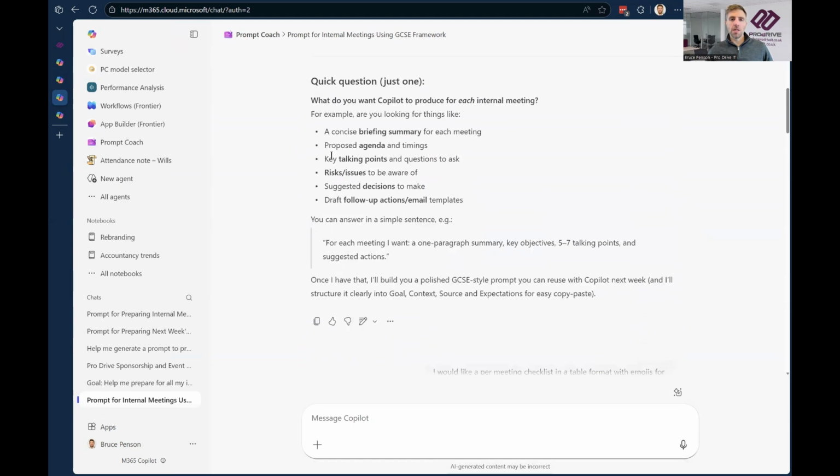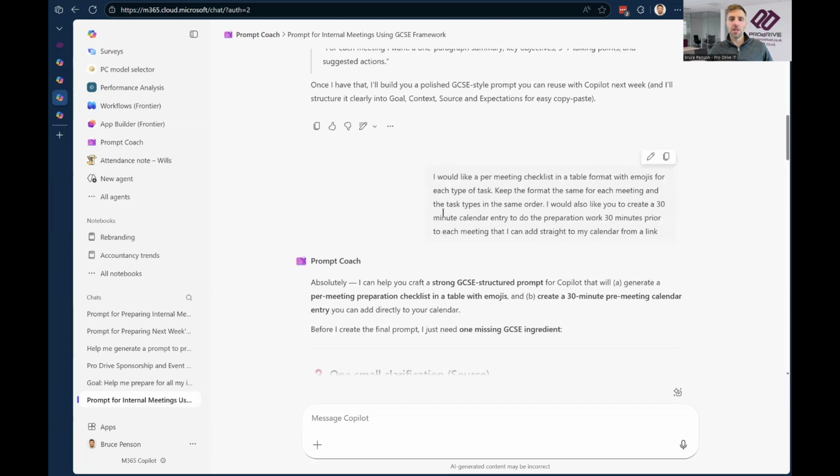So essentially, what it's saying is, what do you want Copilot to produce for each meeting? Essentially here it's talking about the expectations, the E part of the GCSE. So what I've said is I'd like a per meeting checklist in a table format with emojis for each type of task. You can read the rest of it.